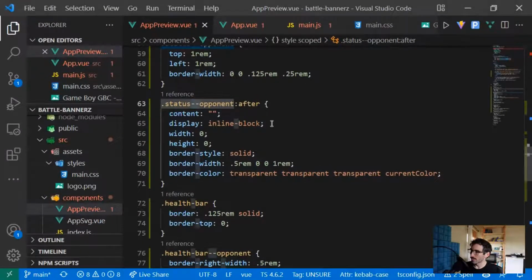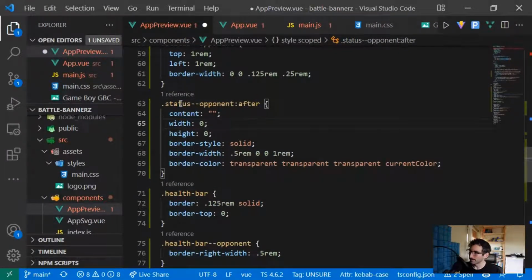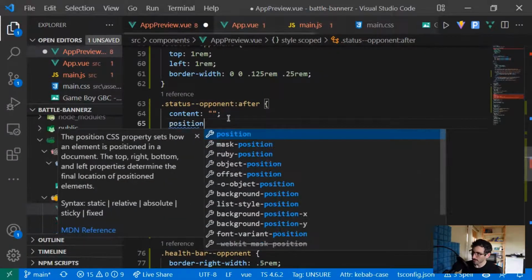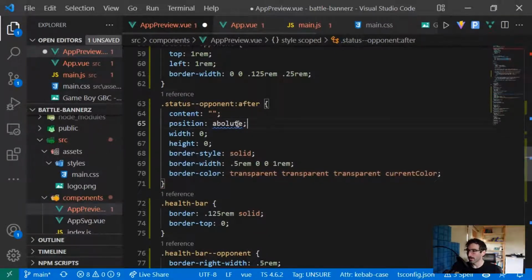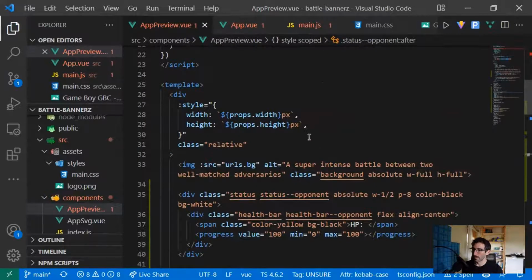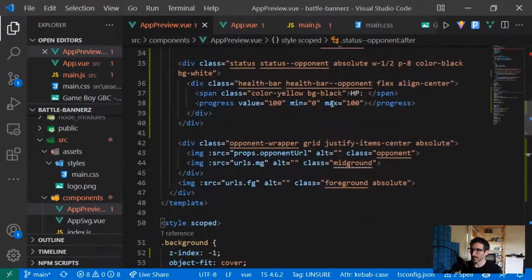I don't think we need inline block. So content with height, I think here I'm going to do position absolute. Now, all of the other elements that we have created so far that have been position absolute, we're just using a CSS class. Unfortunately, for pseudo elements, we don't have that option because there's nothing in the DOM that can target the pseudo element.